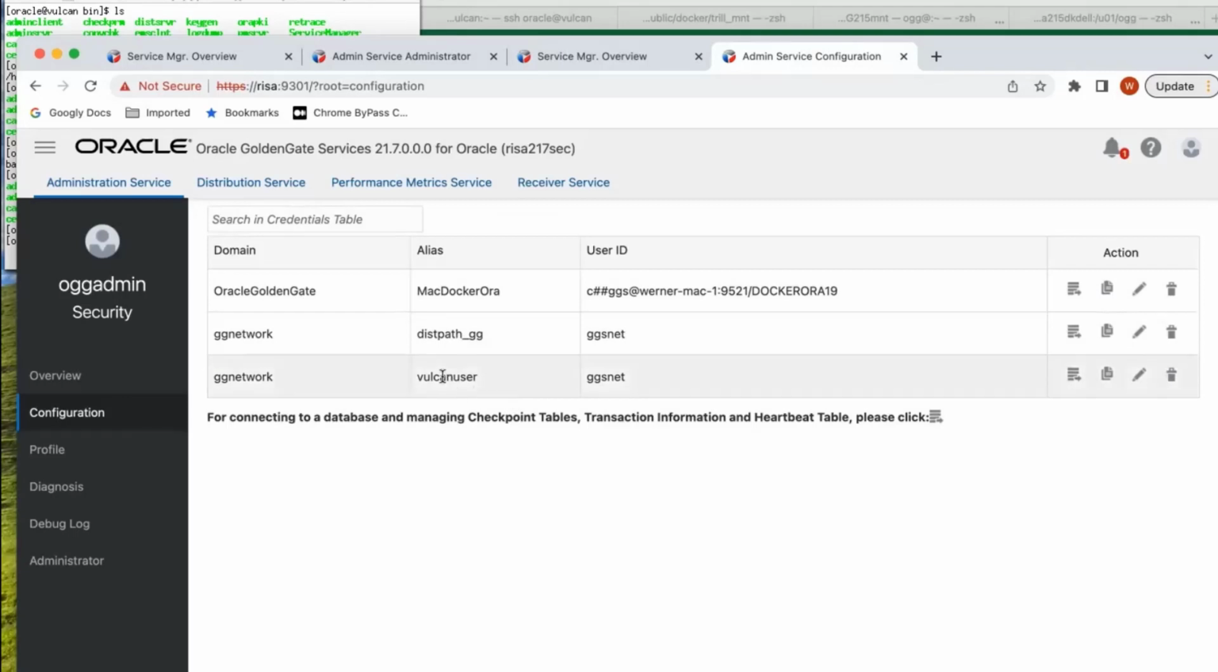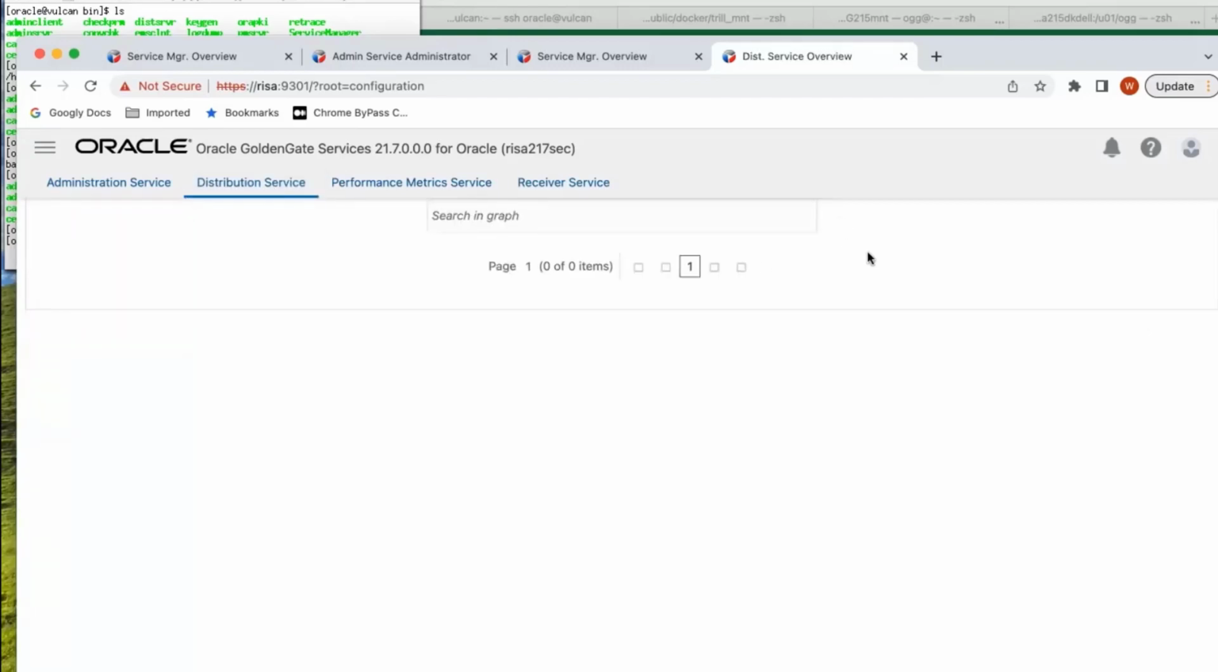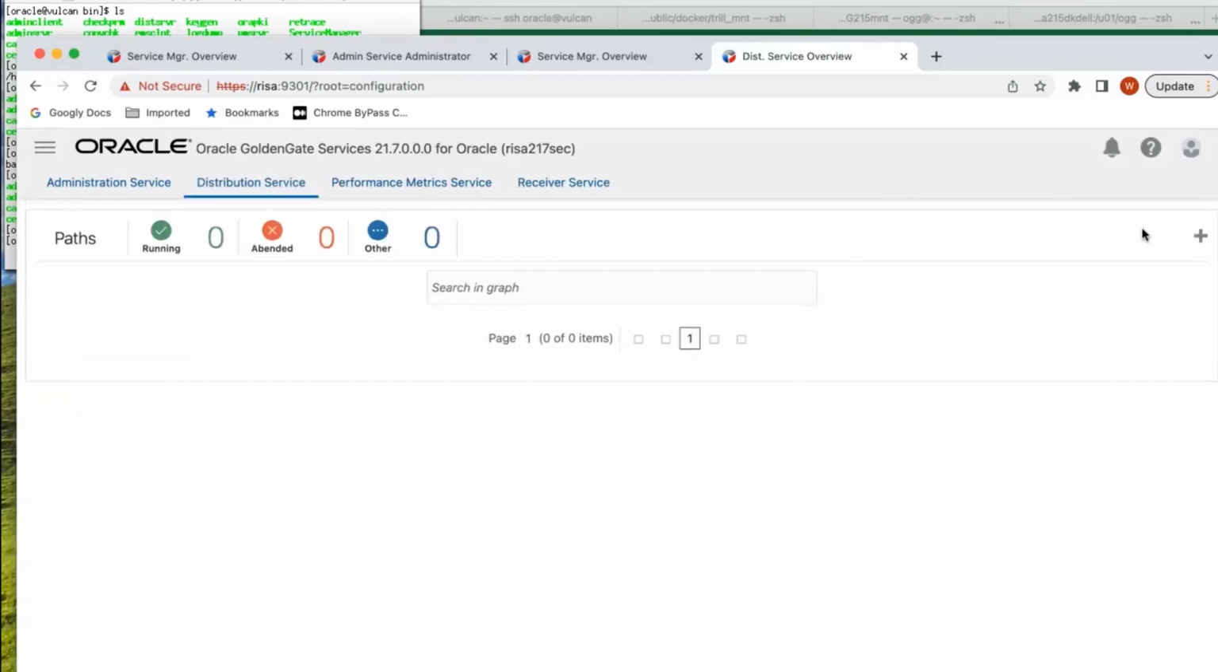Okay, so this is the user alias we just created, right? And you don't put the GGS net there because that's the real username. Instead you use Vulkan user as the alias when you refer to this user. So now we go to the distribution service. We're going to create a distribution path.